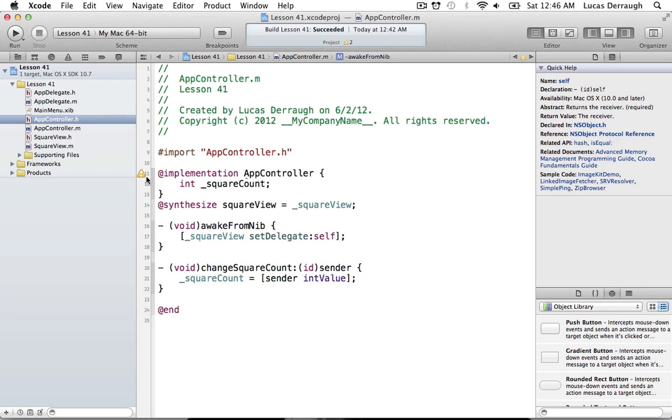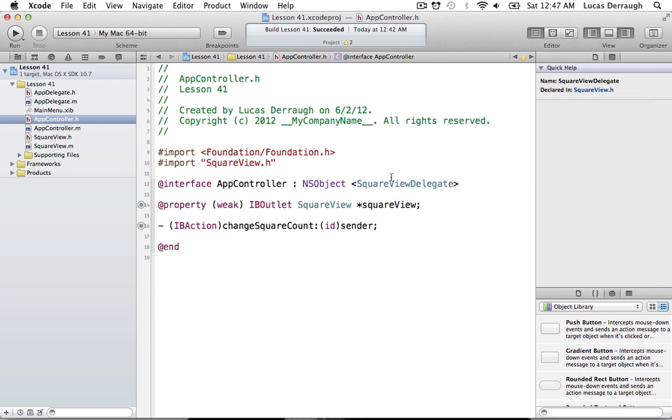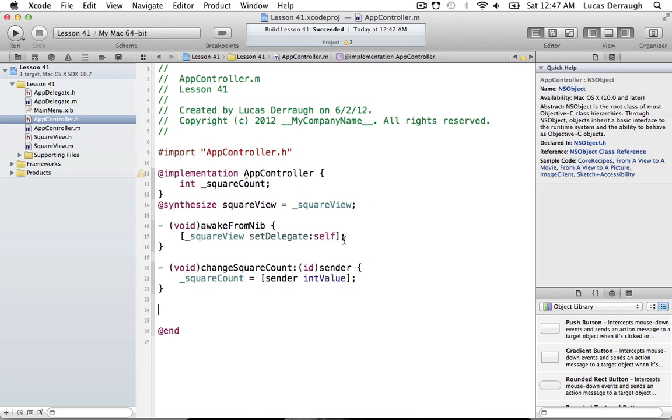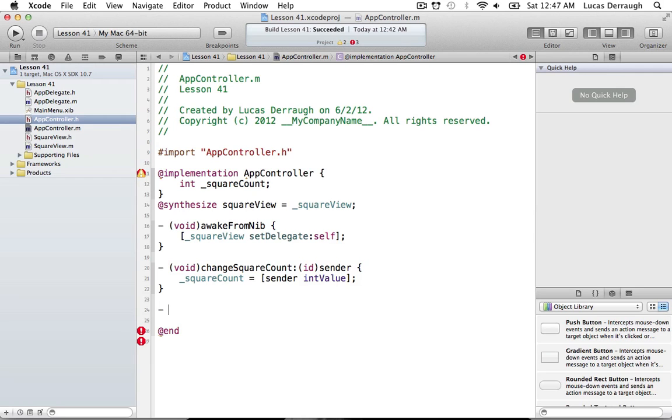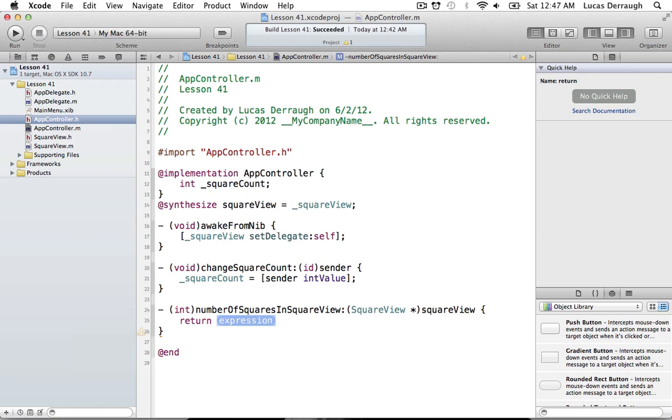Now you'll see that we get a new warning which says incomplete implementation, saying the method in protocol is not implemented, which means we didn't implement that protocol that we said we're now adhering to. So we said we're going to implement the SquareViewDelegate, we better darn well implement it. So we can go ahead and say numberOfSquaresInSquareView, and we don't care which squareView is sending this because we only have one. We're not being specific, so whatever squareView sends us this message, we're just going to return the squareCount, and that's just the int value that we had for whenever our center is updated.